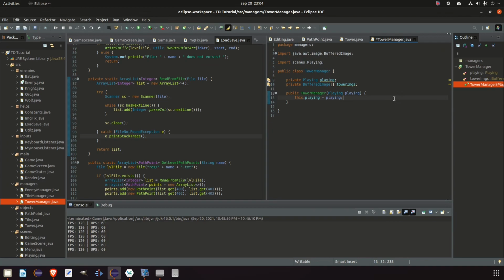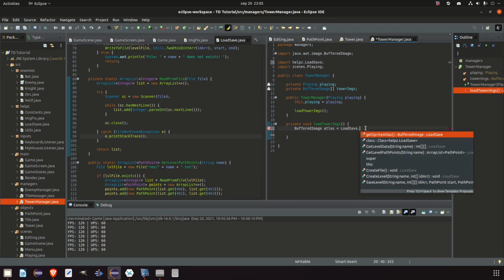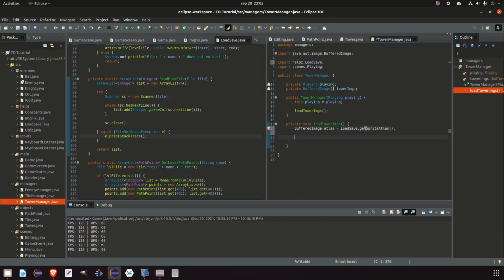And we also wanna load this array, so we make a method load tower images. Nothing fancy. And we're gonna do something very similar to enemies. So we're gonna make a temporary holder for the entire atlas. Buffered image atlas equals load save dot get sprite atlas.